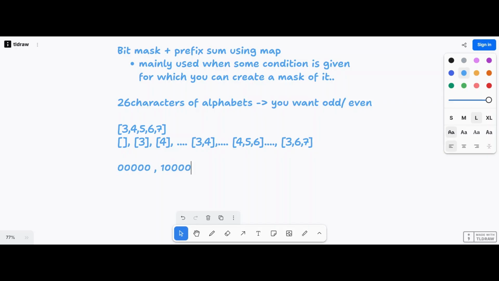If I'm taking only 3, then this could be it, the 0th index would be 1. Okay, and then if I'm taking only 4, then this could be it, because in bits it will start from the right side, as I've already mentioned. Okay, for 4, 5, 6, it would be these 3 digits to be 1: first index, second index, and third index. For 3, 6, 7, it will be the 0th index, and then the 4th and 5th index.